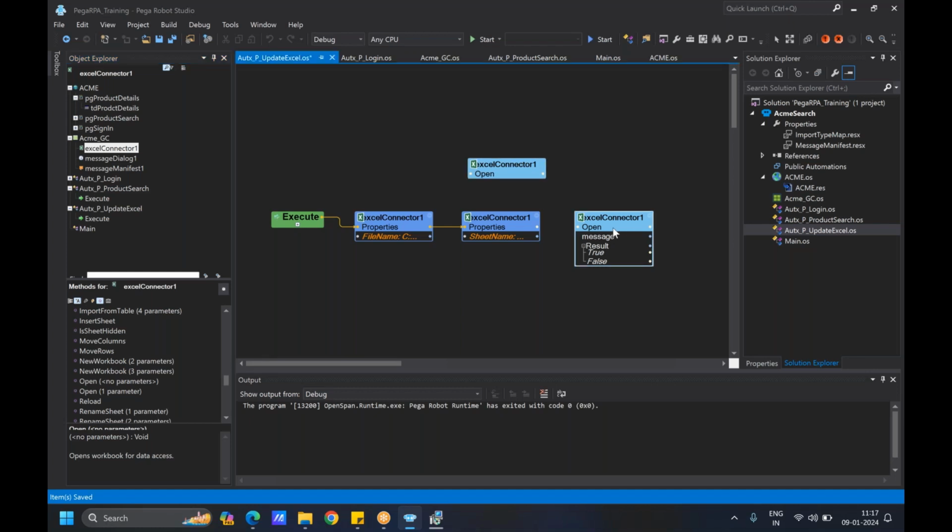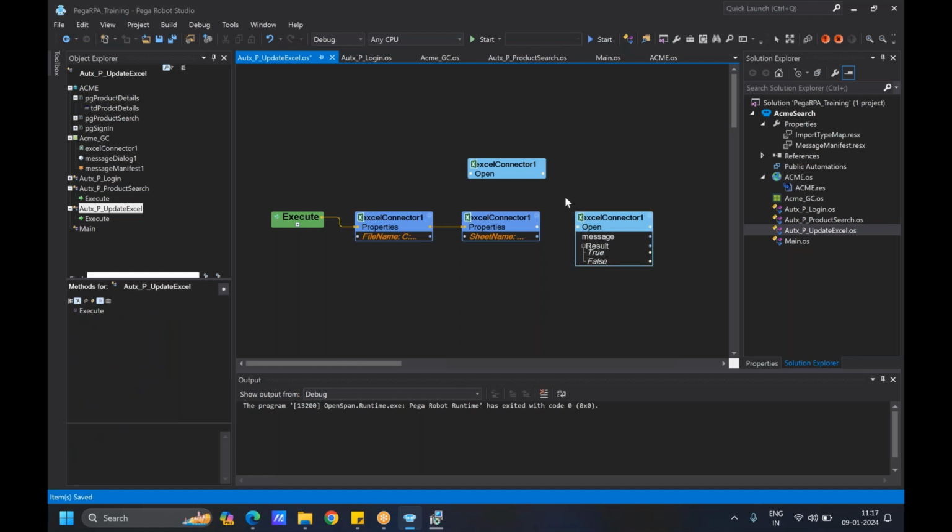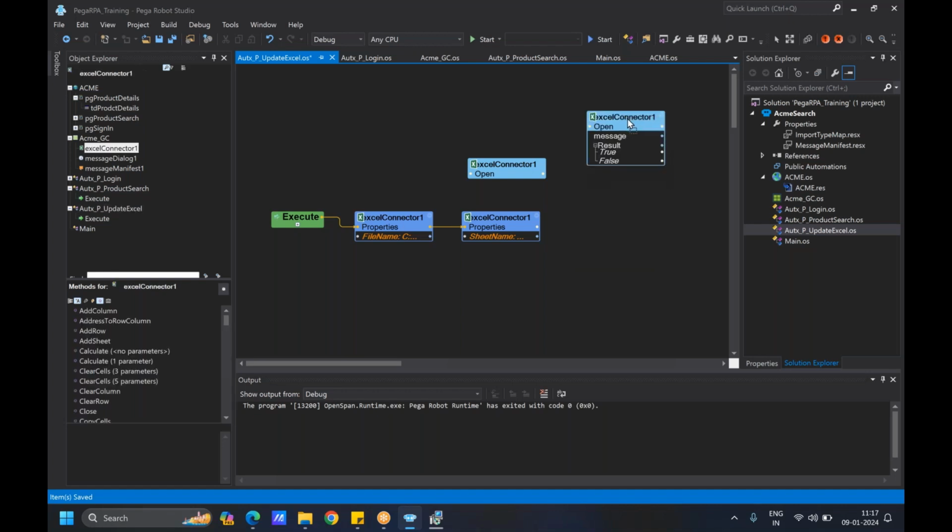Coming to this method, it will check whether the connector is opened or not. I mean, whether the Excel application, the Excel file you are trying to open, is opened or not. It will check. If it is opened only, then it will go with the true flow. Otherwise, it will go with the false flow. So you can use based on your convenience. So I will be using this.